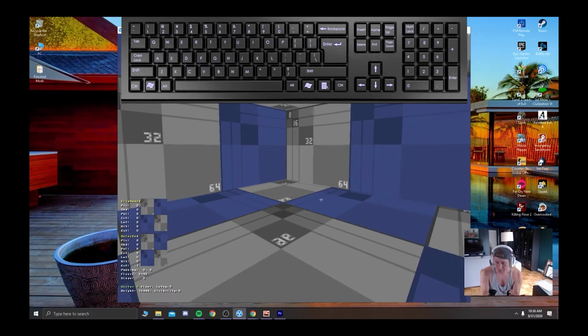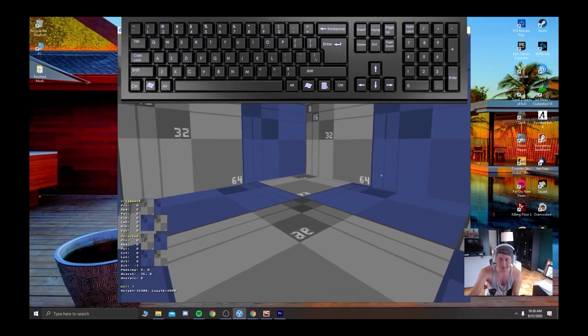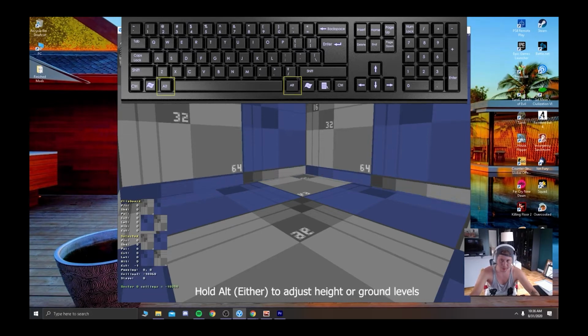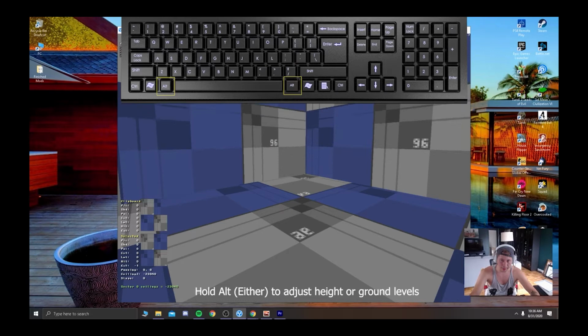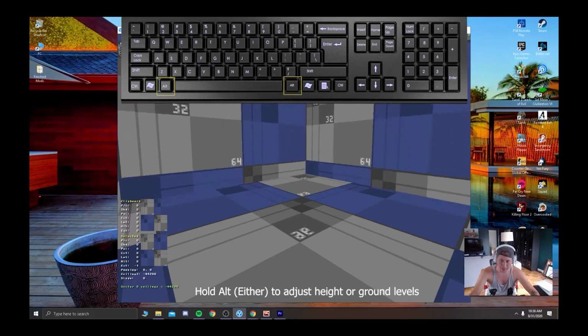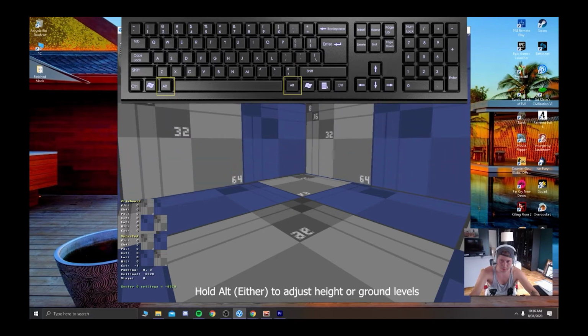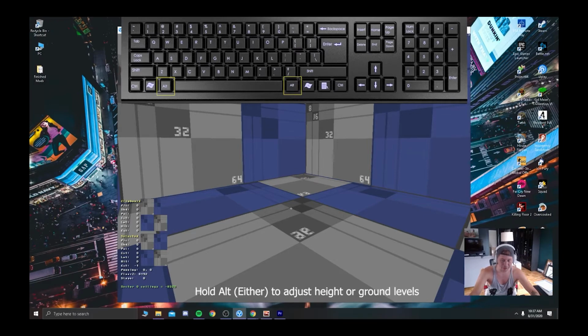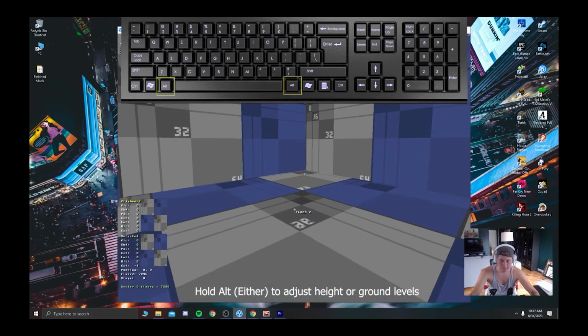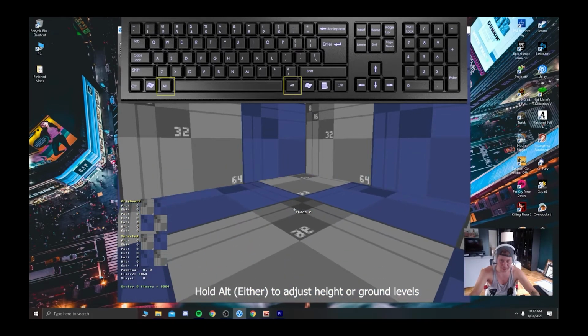So, while we're in this realm, I'm going to show you how you can adjust the ceiling and floor height. To adjust the height of the ceiling, you can do it two ways. You can hold left alt and then aim at the ceiling. And then while holding, adjust the height. And same goes for the floor. You can adjust the height there.